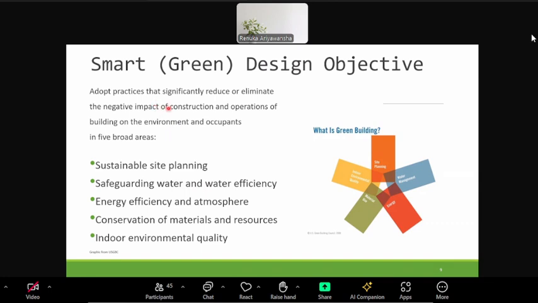So you have to keep in mind then what are these broad areas that they are working on. First of all, the planning is very important, sustainable site planning, and also they talk about safeguarding water and water efficiency, and the energy and the atmosphere, and also the conservation of materials and resources, and the indoor environmental quality. So you can see those are the 5 broad areas that they are working on.